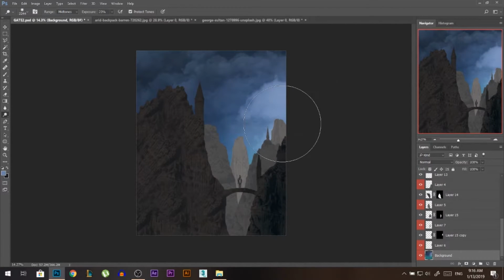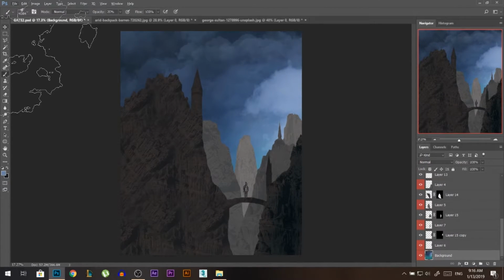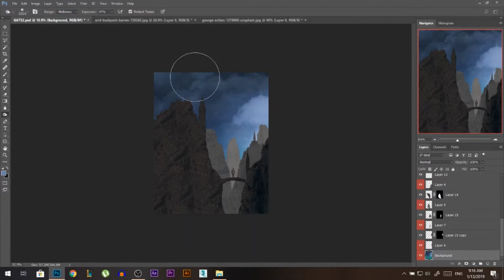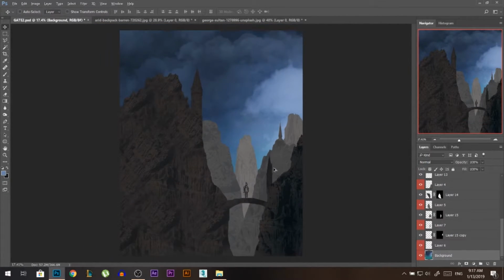Let's dodge here because here we said we have our source of light, and I'm gonna go to the burn, and I'm gonna burn the top part here. Let me put it to shadows with a very low opacity and just burn the top parts. So now we have our sky.